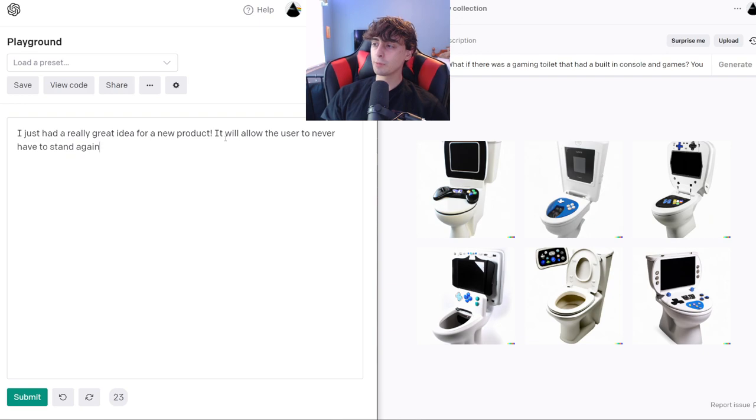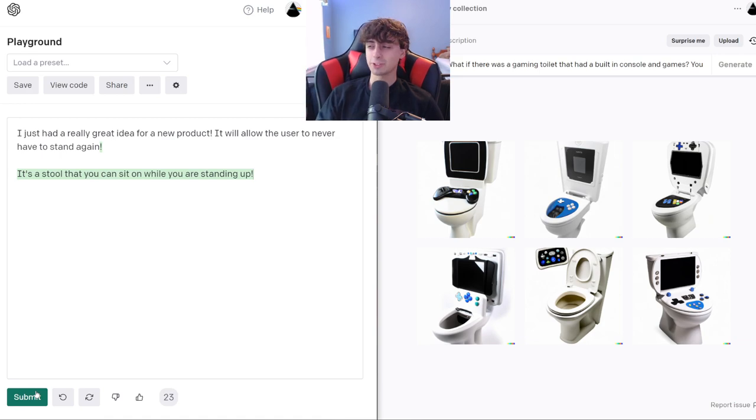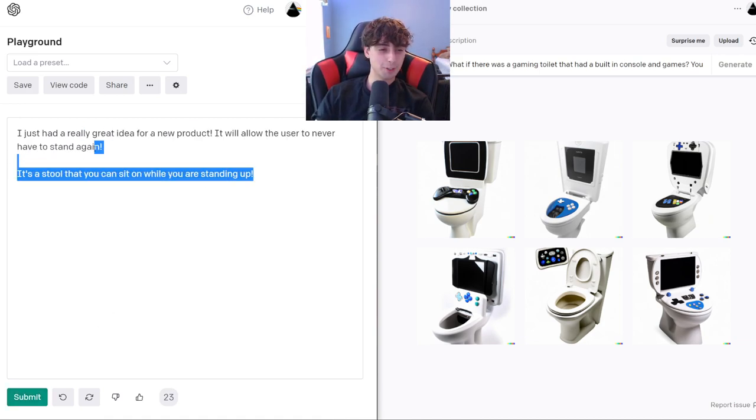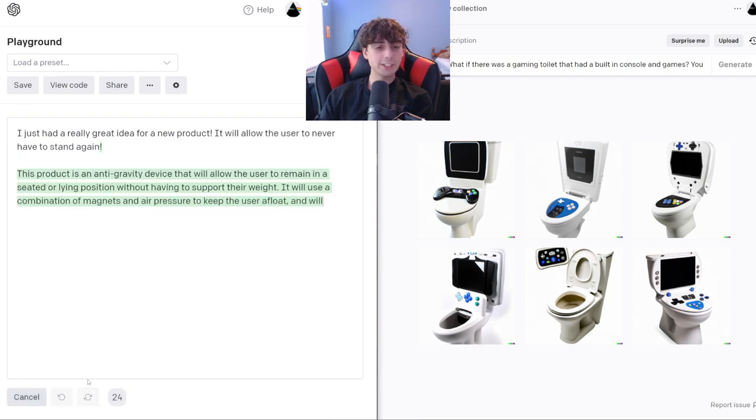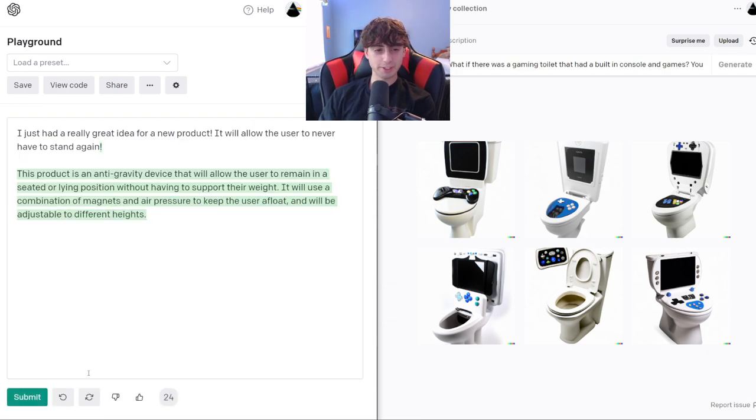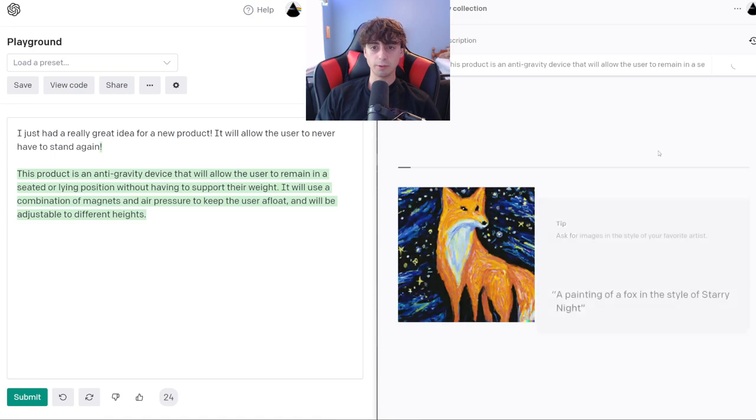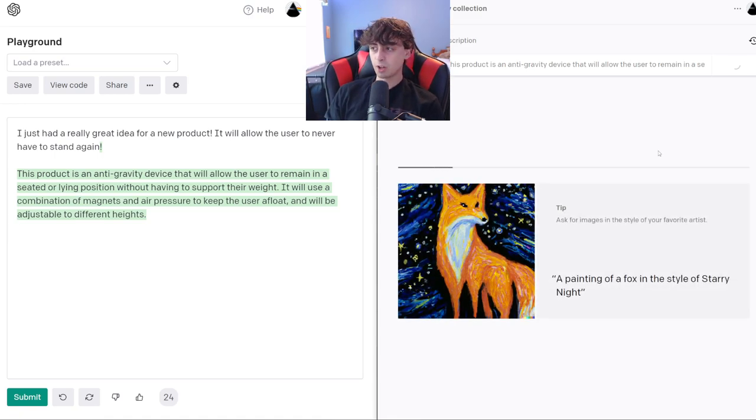In inspiration from those little floating chairs from WALL-E, if you've ever seen that movie, I'm going to give it: I have a new idea for a new product. It will allow the user to never have to stand again. It's a stool you can sit on while you're a stool, really, GPT-3? Sometimes GPT-3 is lazy. Anti-gravity device, there we go, that's what I want to see. Product photo. So it's basically got magnets, air pressure, and all sorts of other parts of the description, and we'll see what we get from DALL-E 2.